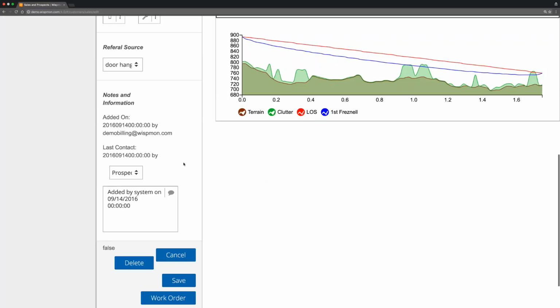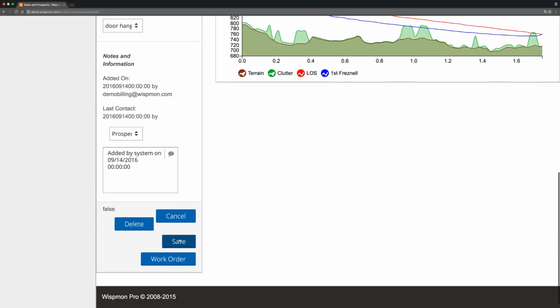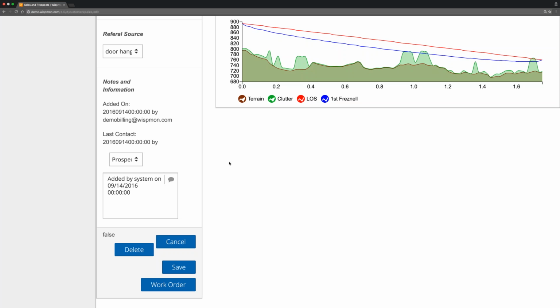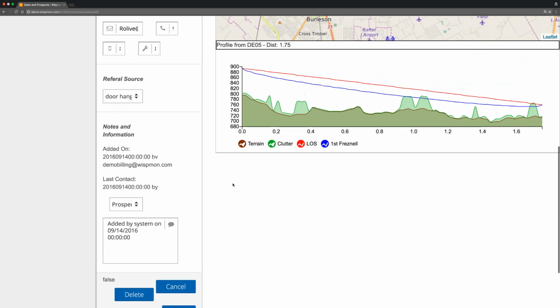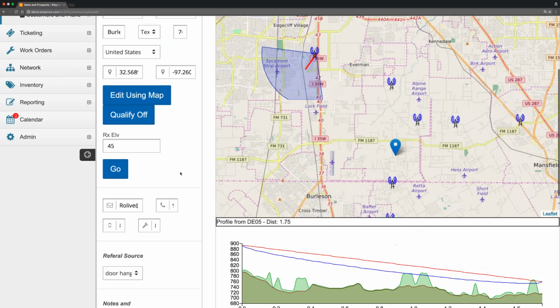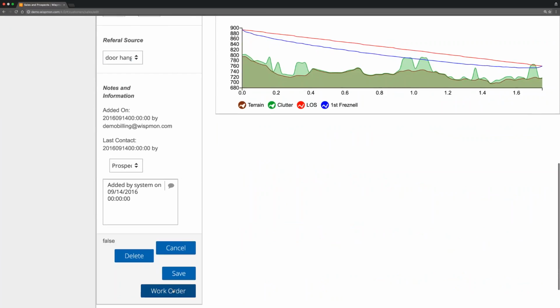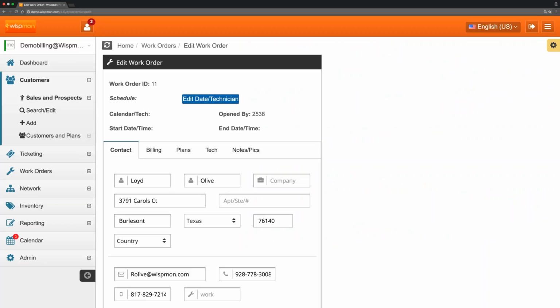So because I moved that, I'm going to go ahead and save the work order. And then I'm going to go ahead and create a new installation work order. So I'm going to go to the bottom. I've saved it. Now I'm going to create a work order. So I click on work order. And what that does is that brings up the work order page.